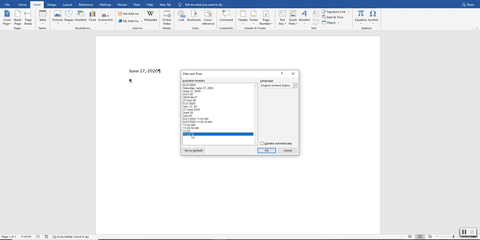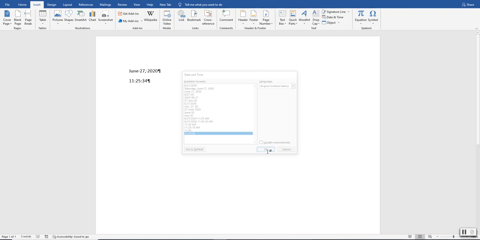We can insert the time, which is 11:25 a.m. right now that I'm doing this demonstration. And I'm going to click OK. If I click this, it will be the same thing. Every time I open the letter, it's going to have a different time on there. So I'm just going to leave it blank and click OK. And there's your time. Okay, so that's how you set your date and time.